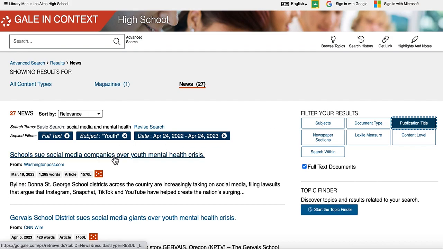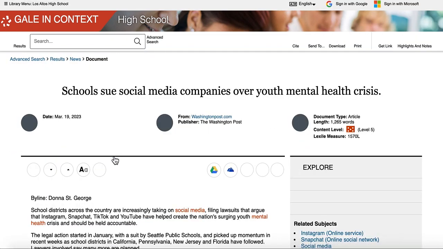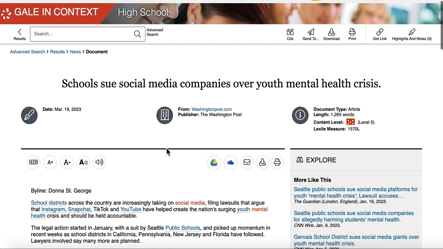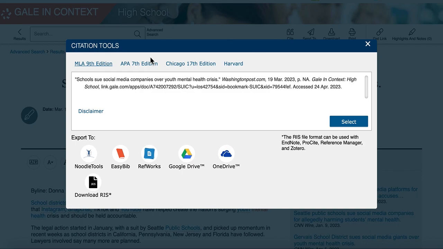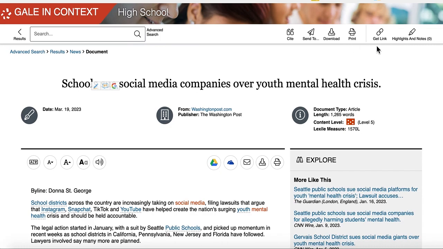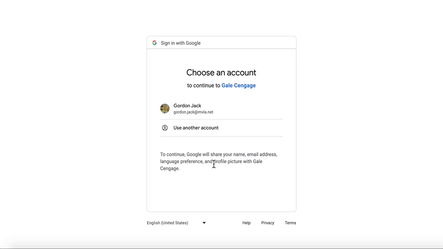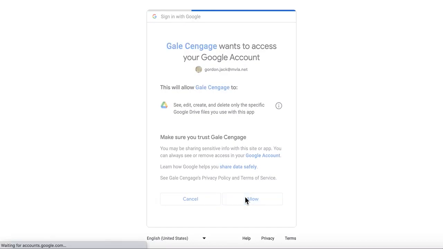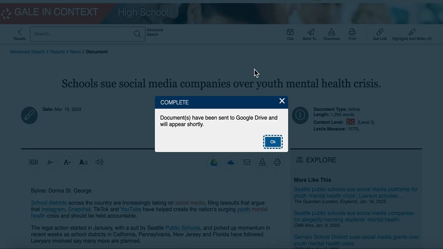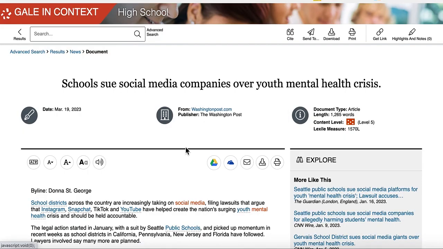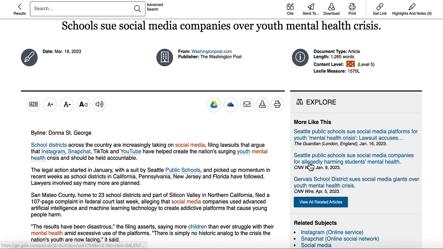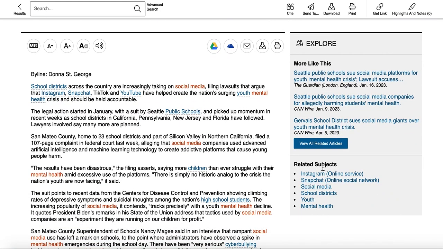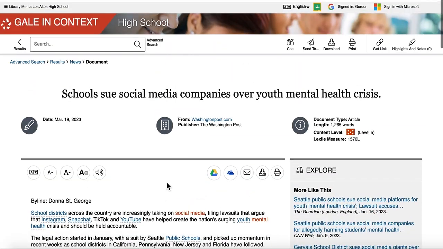And when I filter down enough, once I find an article that I like, Gale also has all these features where I can cite it right here. And so this is MLA, and this is what I would copy and paste into my bibliography. I can send this to my drive just by clicking this button right here and linking it to my account. And I just have to give it permission. And then it'll pop up in my drive that way. It'll also give me more articles like this as well as related subjects, and that can help me find more search terms that might help me find more information.